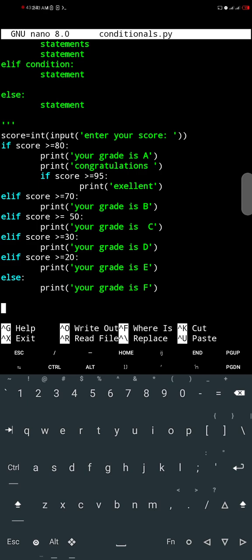Submit it tomorrow before 9 p.m. We should have a session by 9 p.m. tomorrow, so you submit it before 9 p.m. tomorrow.